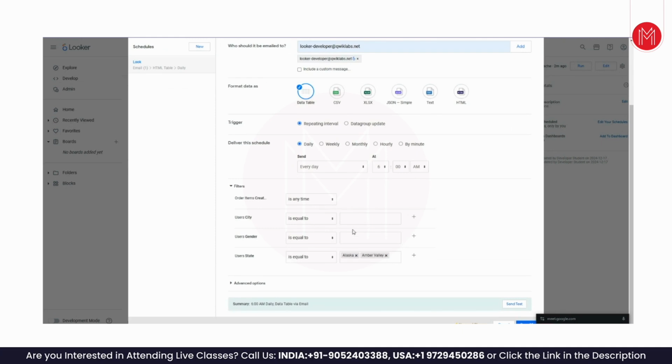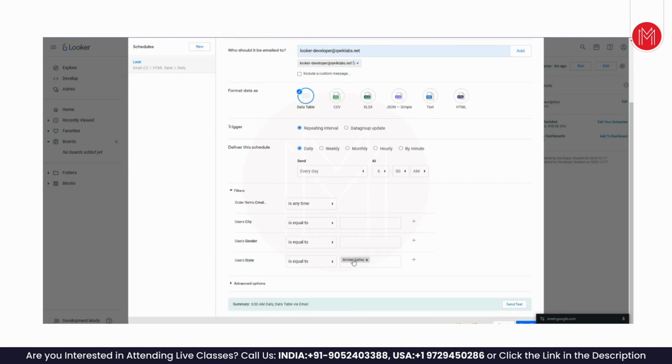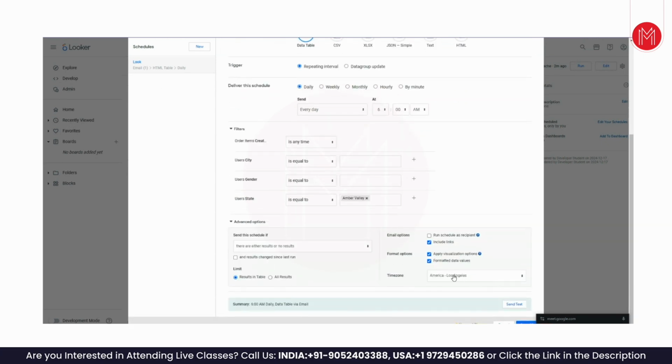Again, you can customize filters here. On schedule, I don't want Alaska, I only want Amber Valley. So I've selected that. And again, the time zone, in which time zone.